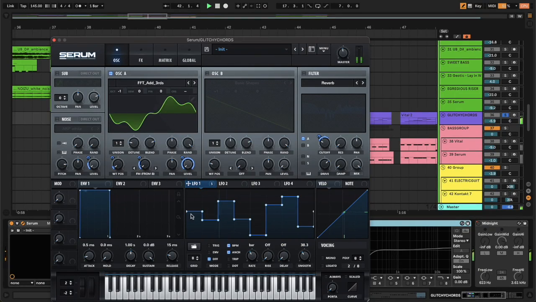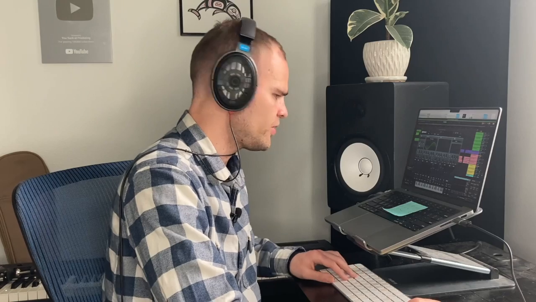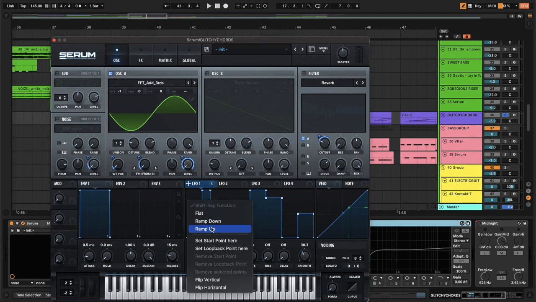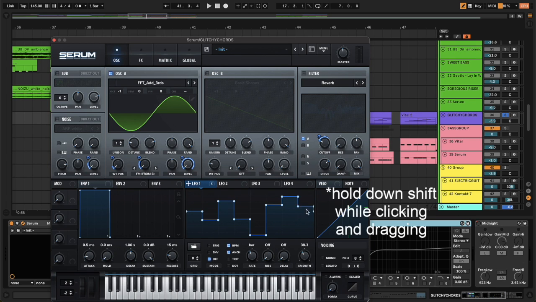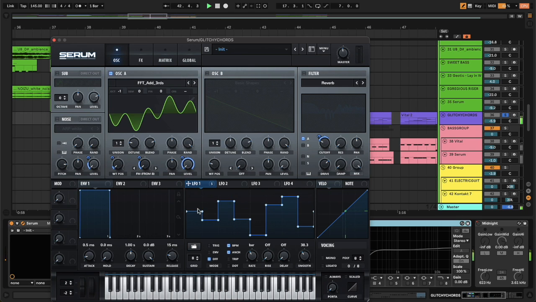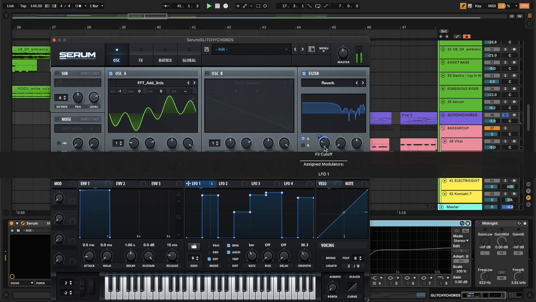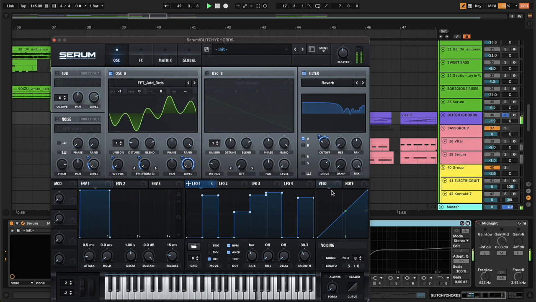Okay, I got these glitchy chords. Check this out. I'm using LFO1 here in Serum to create a step sequence. If you right click and make sure that the shift key function is set to flat, you can create all sorts of crazy steps inside Serum and map it to a bunch of crazy stuff. And I can create all sorts of rhythms and sequences this way. If I just try messing with that, that's pretty hot. Finally, I'm running it through the reverb filter here, which is shifting those frequencies around. Sounds pretty sick. Okay, let's hear that all together with the rest of the track.